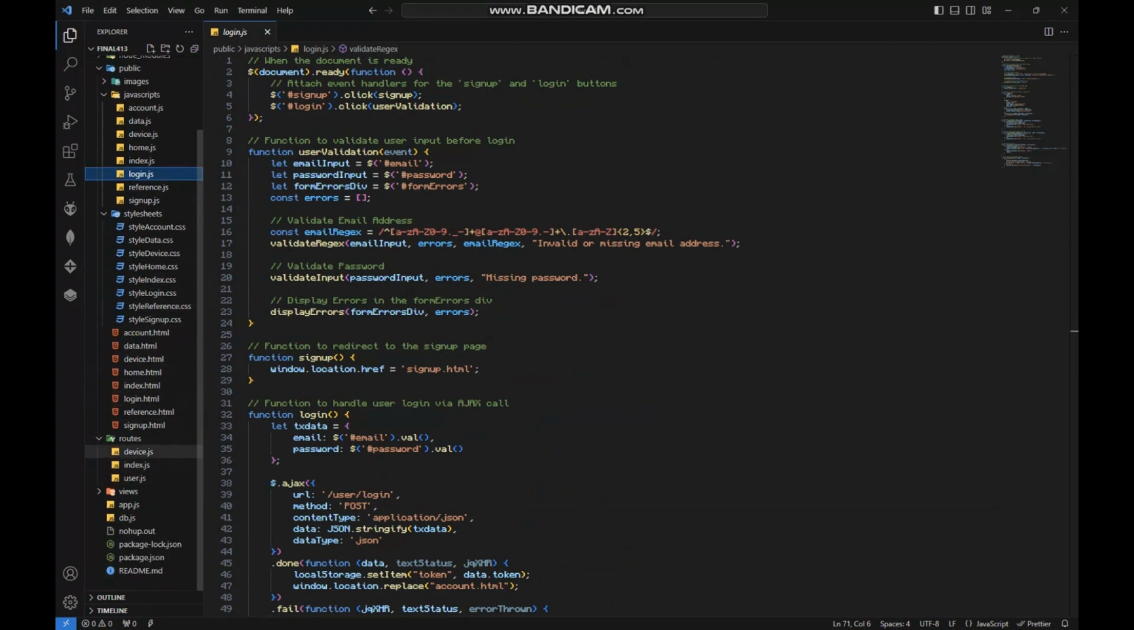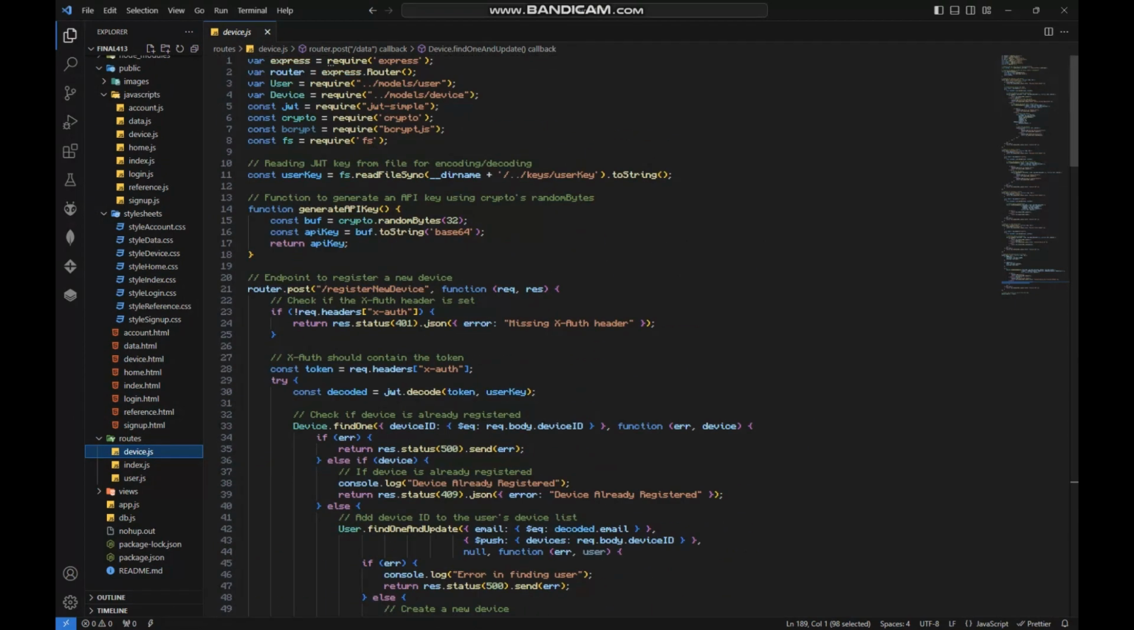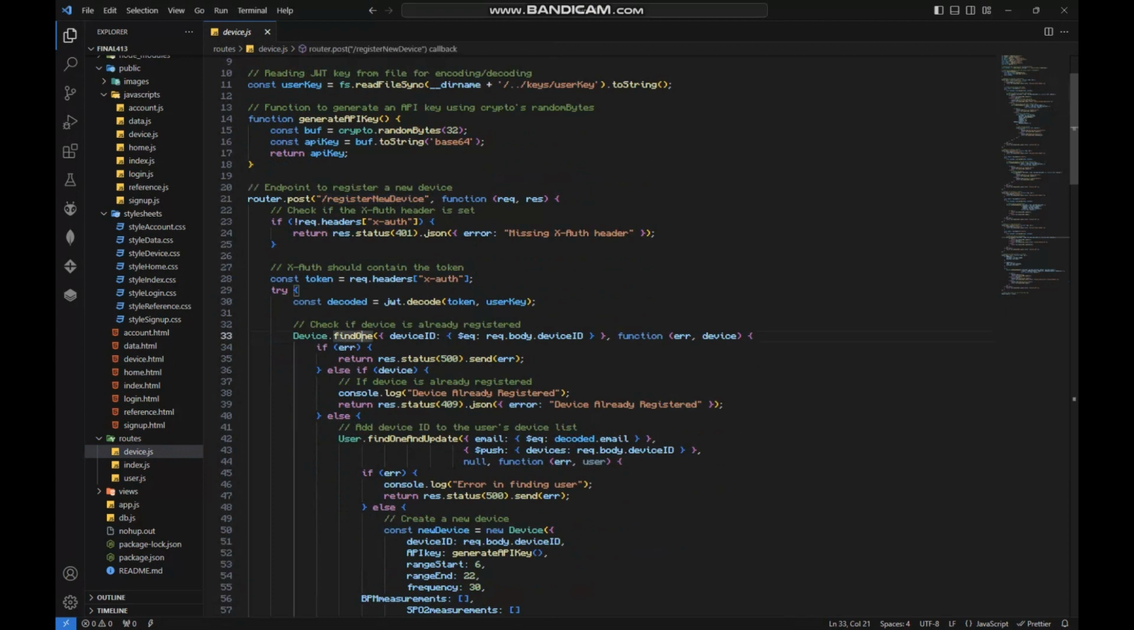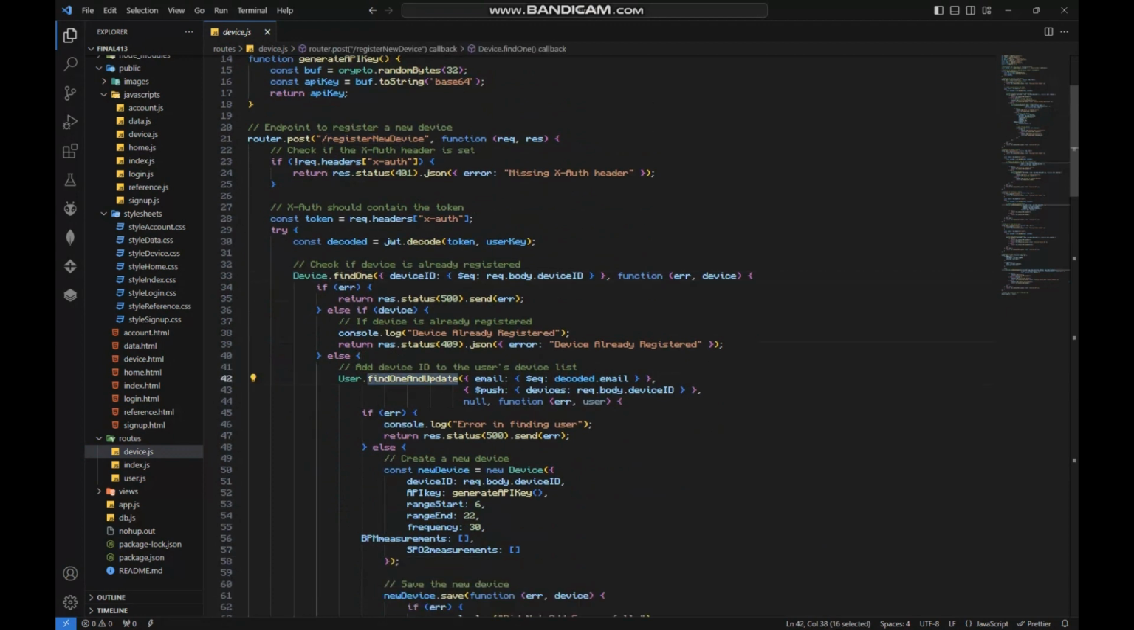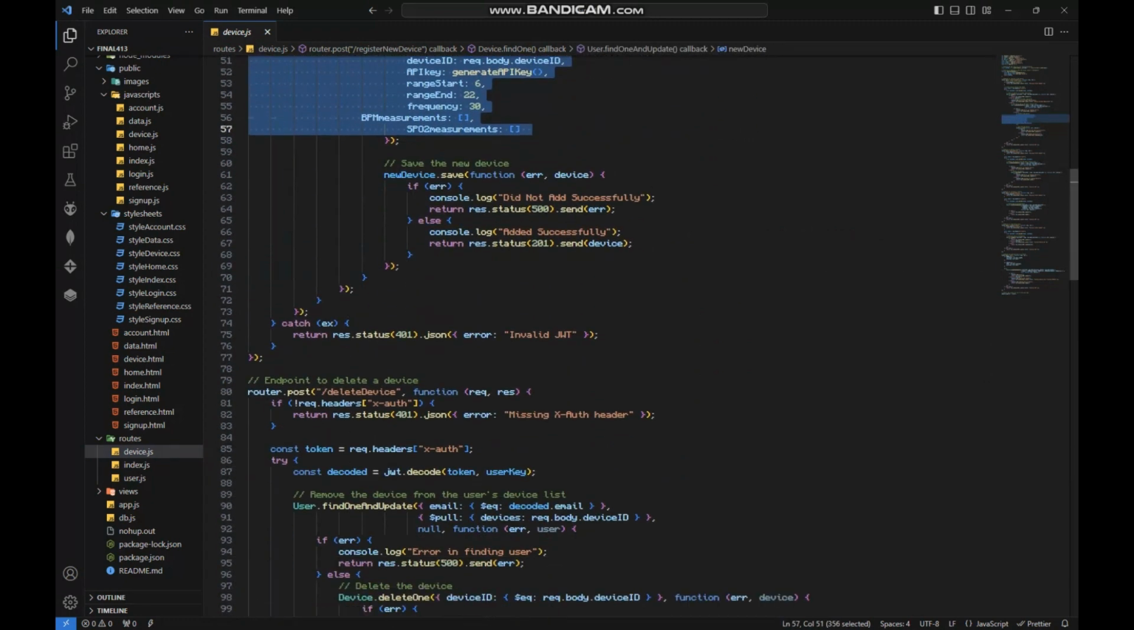So we have three routes: device, index, and user. For device, we need to be able to register a new device. So we find the current user in our database. Then we find the user, we update the device array with a new device, and then we save the data.